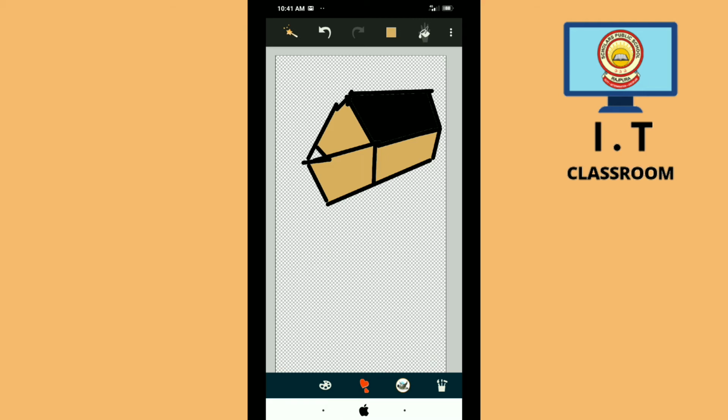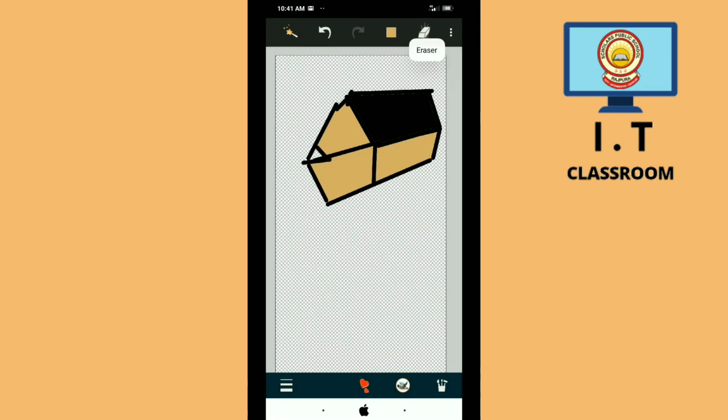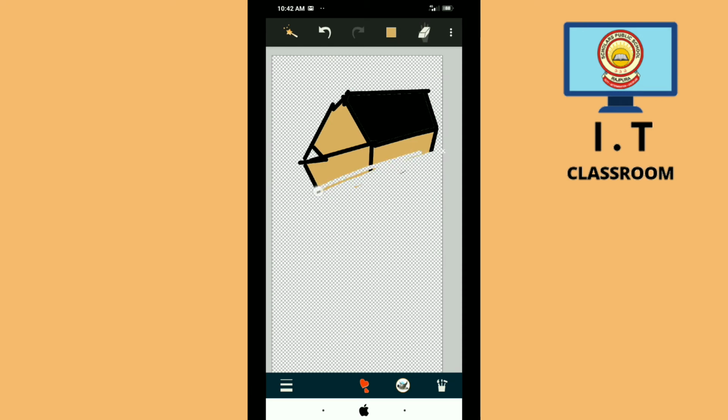After this I am going to explain the eraser tool. Suppose you have drawn wrong lines or a wrong picture, how can you erase it? With the help of the eraser tool. Just select the eraser tool. After that you can erase your drawing like this as I am showing you on the screen. So in this way, with the help of the eraser tool, you can erase your drawings.